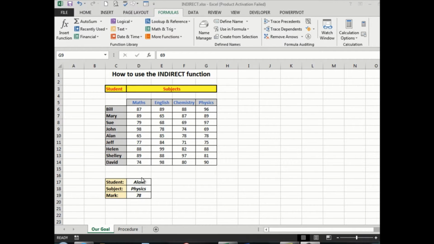At the moment we're seeing that the student Alan in the physics subject has a mark of 78. The intersection of the column with Alan in it and the row with the physics result. I can also choose, if I wish, another student, let's say Sue, and I might like to see her English result. So I simply choose from the drop-down lists and I'm given Sue's English result of 68.